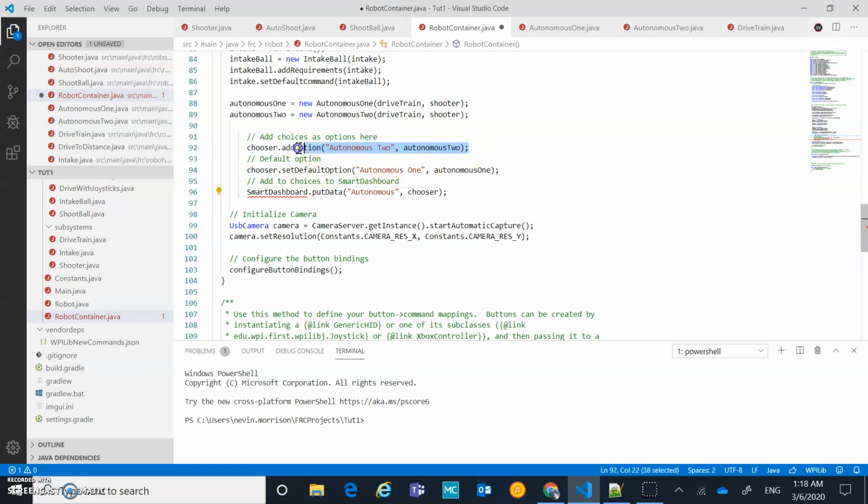I could add as many of these add options as I could create. For example, in our autonomous issue, I think we have five different autonomous commands. You could just keep adding options here. You don't need to add the default option; just by setting it as default, it adds that there. You want to have that in place so that if you forget to select something, hopefully your robot does something.